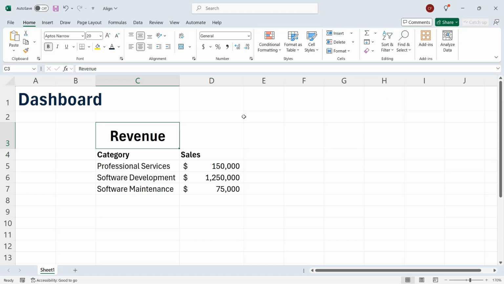We can also change category and sales. Currently, because they're text values, they are left aligned. I'll select the cells here and I could center. That looks pretty good, although category and revenue run into each other a little bit, even though revenue is middle aligned. So let's see what right alignment looks like.